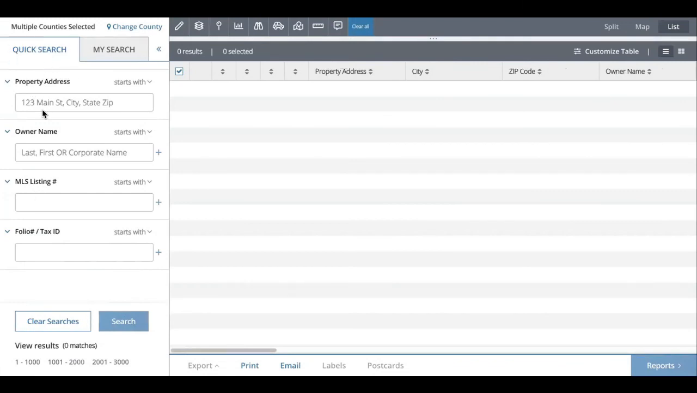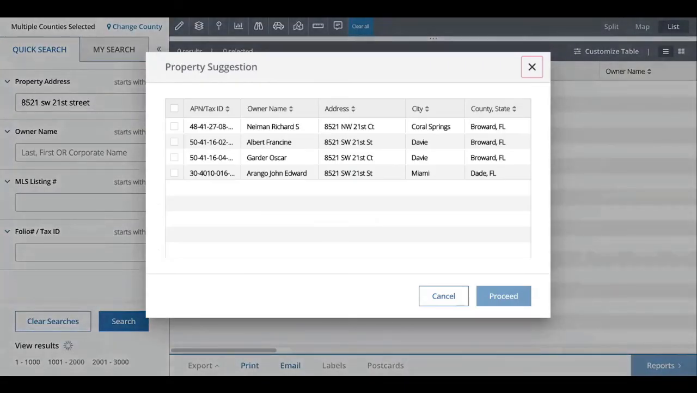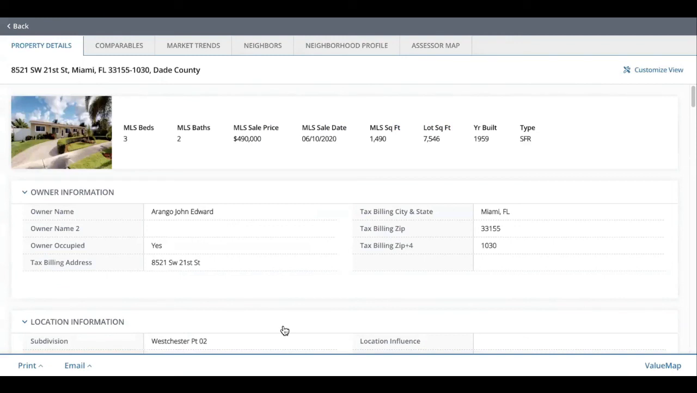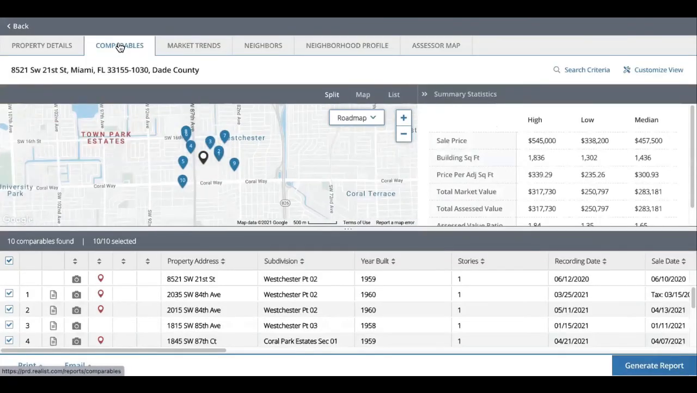We're going to stick to the quick search, and in the property address, we are going to enter the address for this property. If they offer you suggestions, here are some properties with similar addresses in Coral Springs, in Davie. I know that the subject property is in Miami, which is this one. So I'm going to go ahead and check it off and click Proceed. It's going to open the details. I want to see the comps. So up at the top, I have some tabs available. One of them says comparables. I'm going to click on comparables. And using the criteria that I had saved in my settings, it's gone ahead and it's given me some comparables.